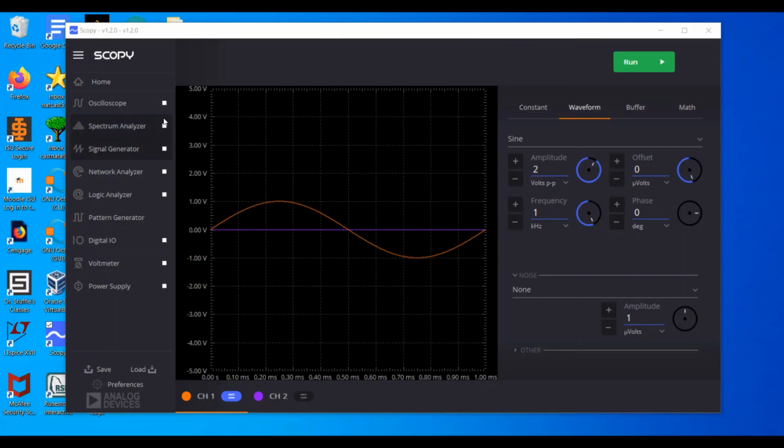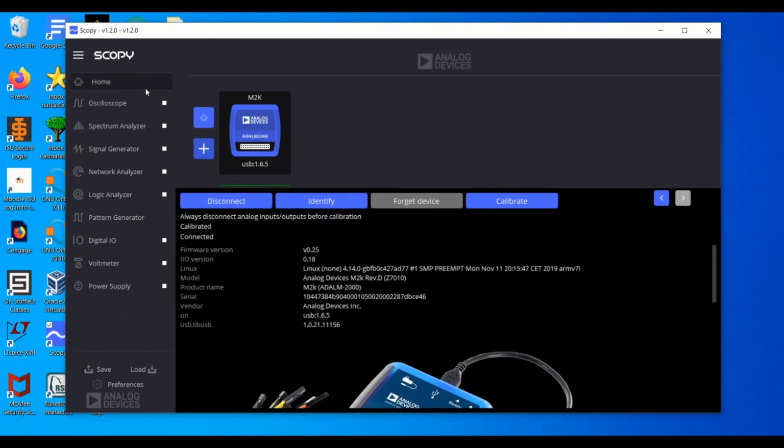So when you're finished using the M2K, you have to remember to disconnect all probes from any circuits or components and also ensure that every device is turned off. So we see here none of them are green check marked, so we can go back to the home menu and press the disconnect button. So there, it's disconnecting.